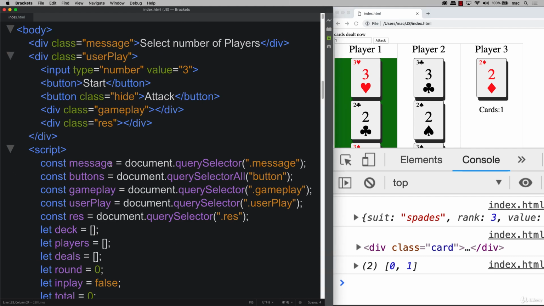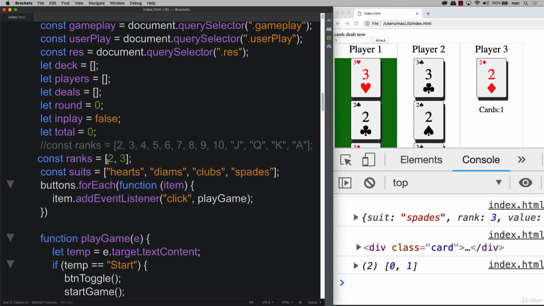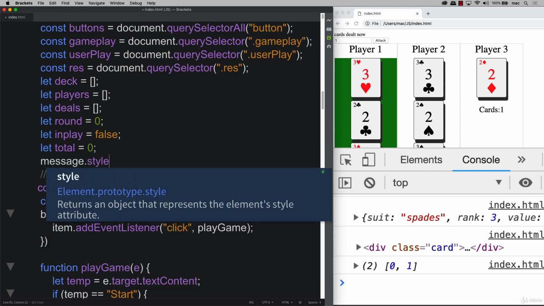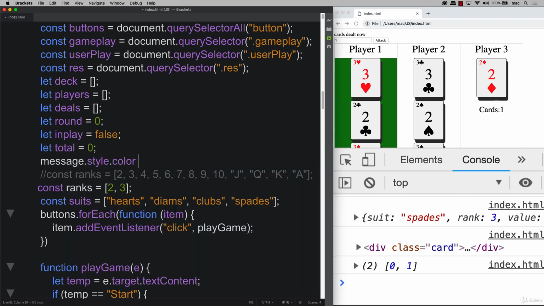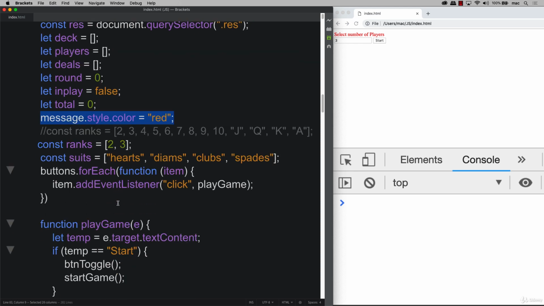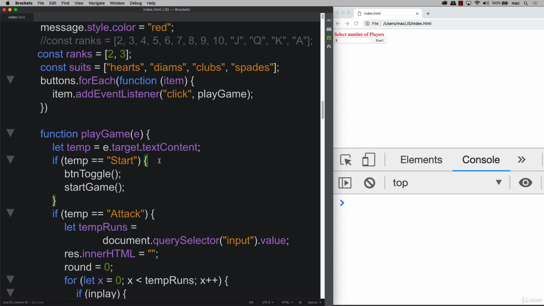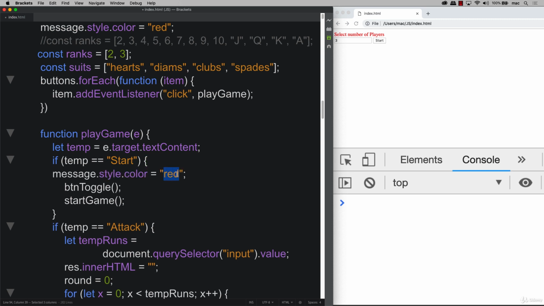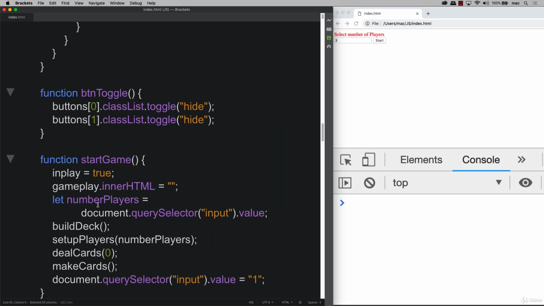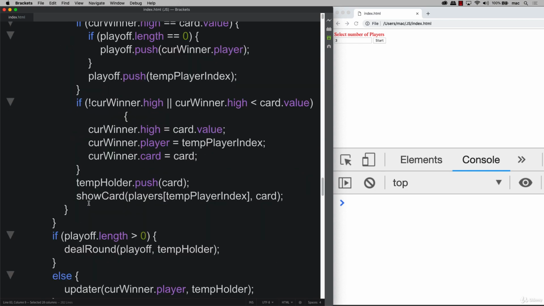As we're still using that same message element, we want to make some updates to that. So by default, when we start the game, let's select the message element and style, and we'll update the color of it to be red. So it's going to be red when we select the number of players. And then as we play the game, and when we hit the start button, we'll update the style and the background color of it to be black. And that means that we're going to set it to be red again when we've got the win condition. So we can better distinguish between when we're starting the game and when the game is in place.